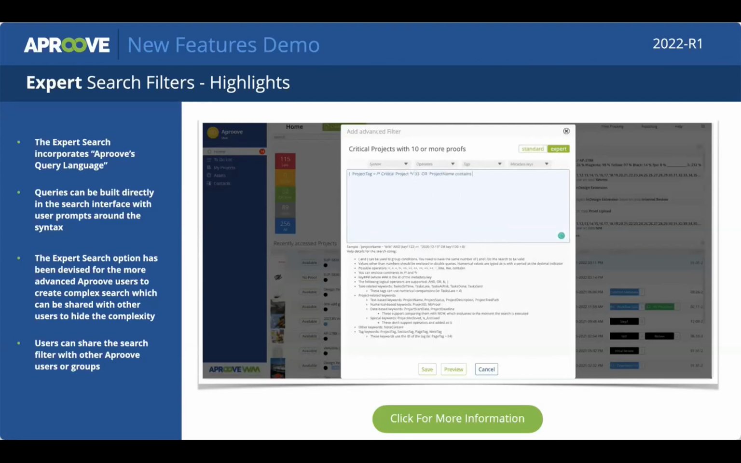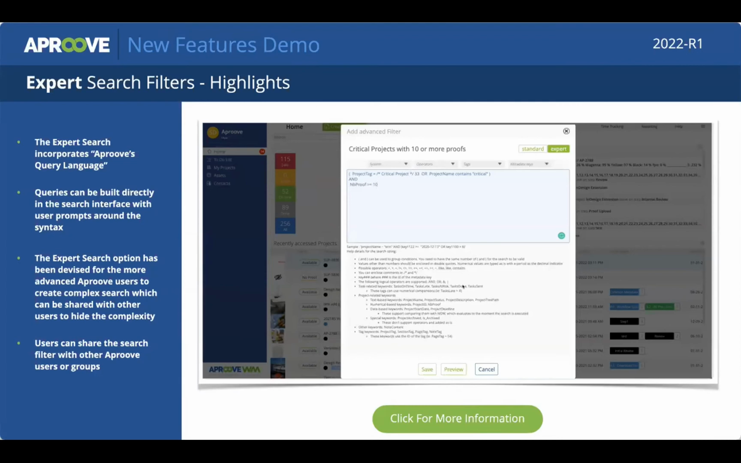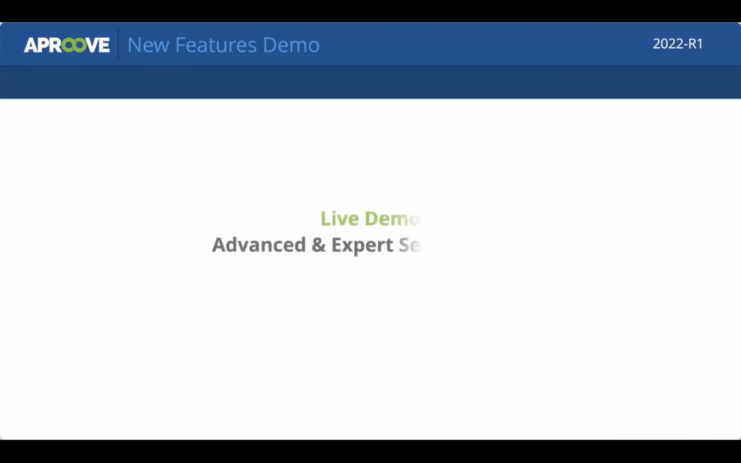The reason we went for this deeper level is because we do have some very specific customers that really need that granularity, because they have a lot of custom metadata that they want to incorporate into their search functionality. So by giving them access to this tool, they can pretty much build whatever they want and share that as a search filter across anyone in the business. So without further ado, I'll pass it back to you, Zav, and you can show everyone the advanced and expert search filters.